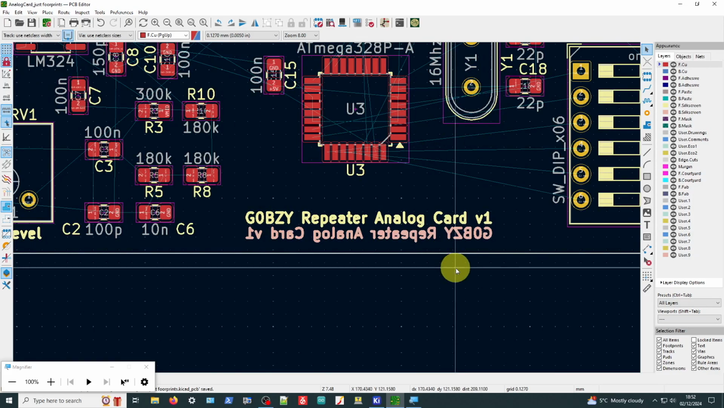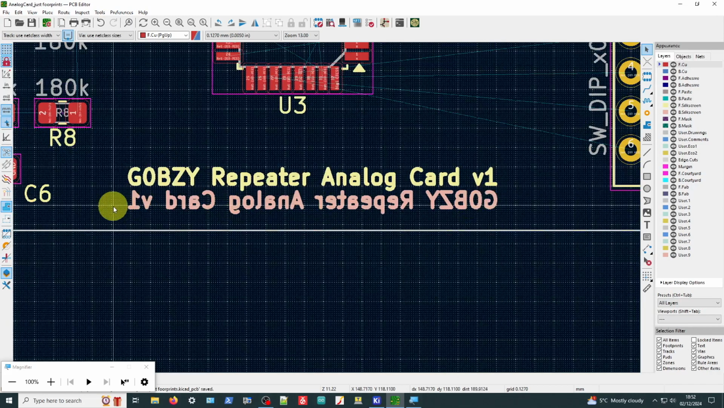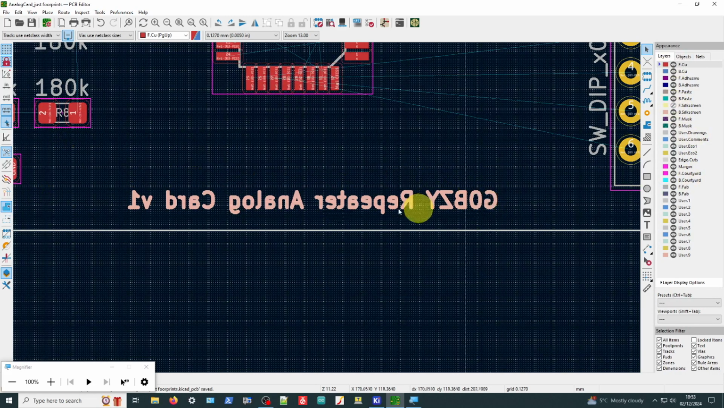G0BZY, repeater analog card version 1. And you'll notice that it's in reverse text also on the other side of the board. So if I turn off the front silk screen, that just leaves the back silk screen, and it's in reverse. So when you flip the board, it'll be the right way around.